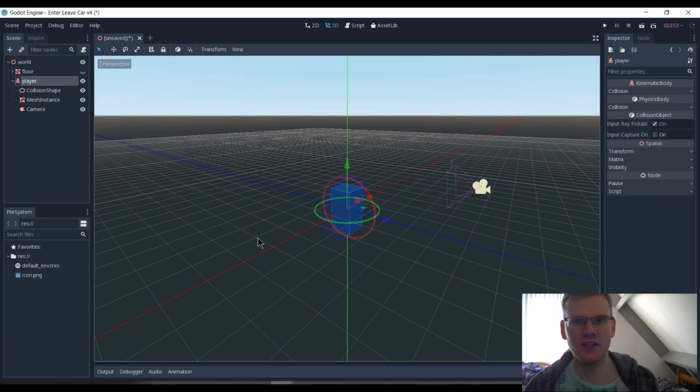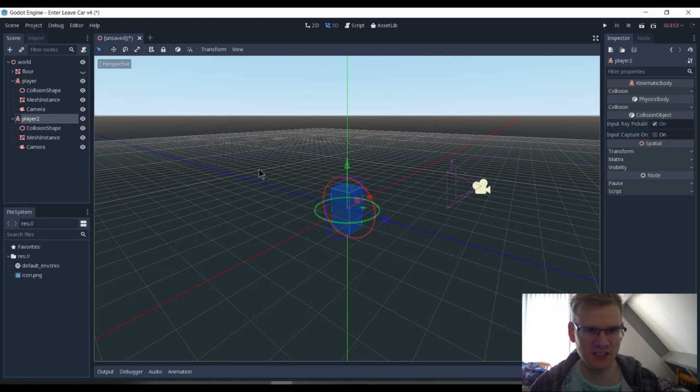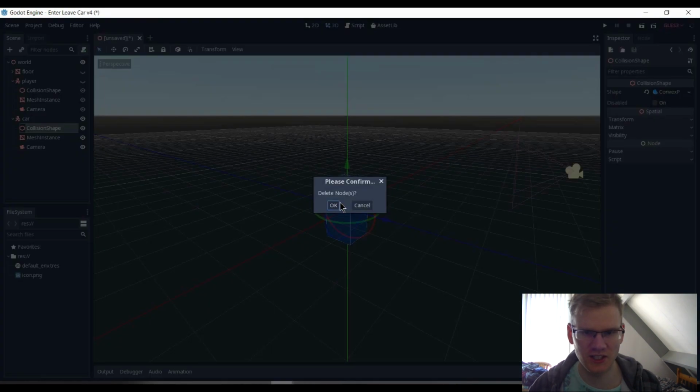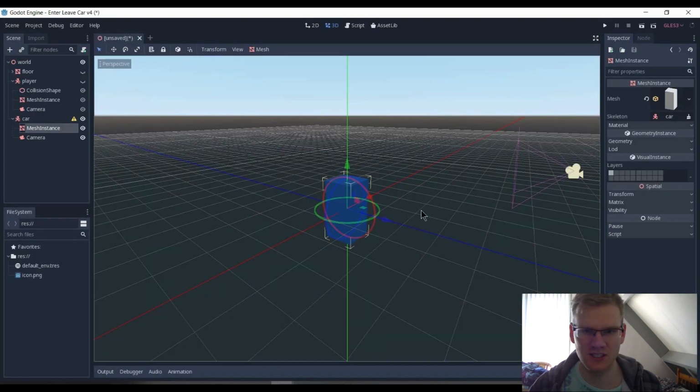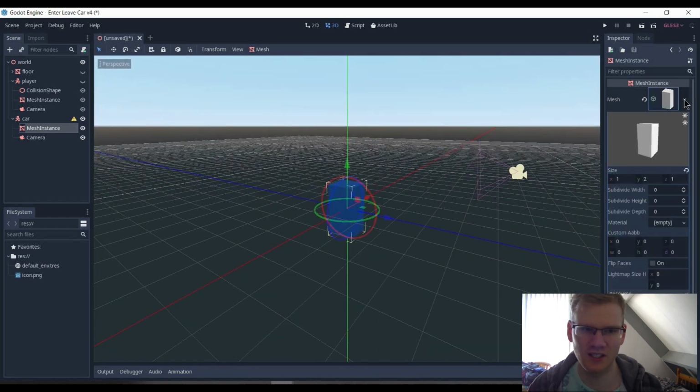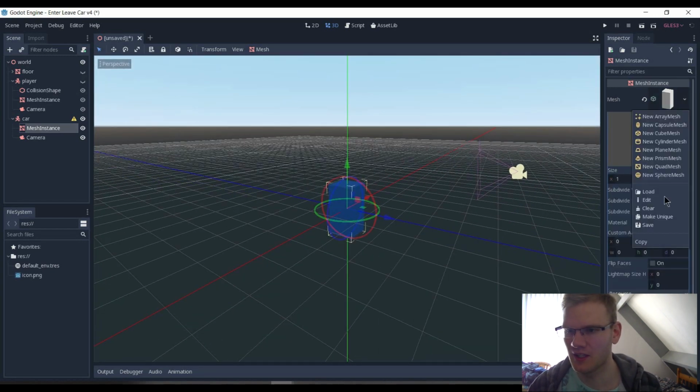Now click on the player. On your keyboard, click Ctrl+D and it will duplicate the player. Now hide this player and rename this kinematic body to car. Delete the collision shape and change the mesh. First click here and then click on make unique.